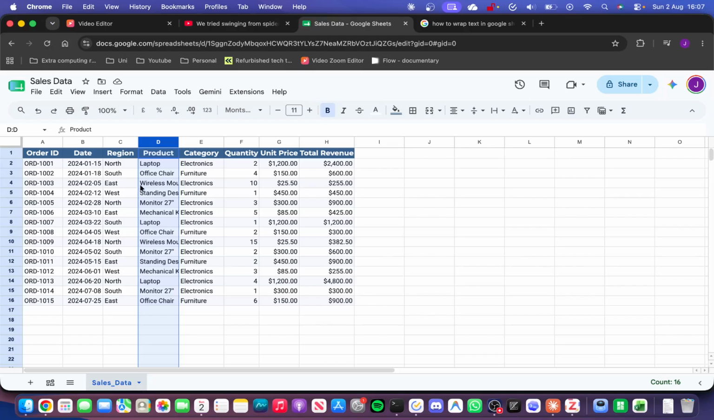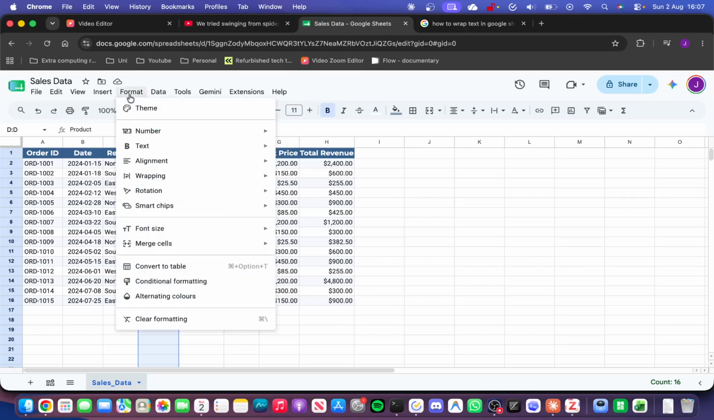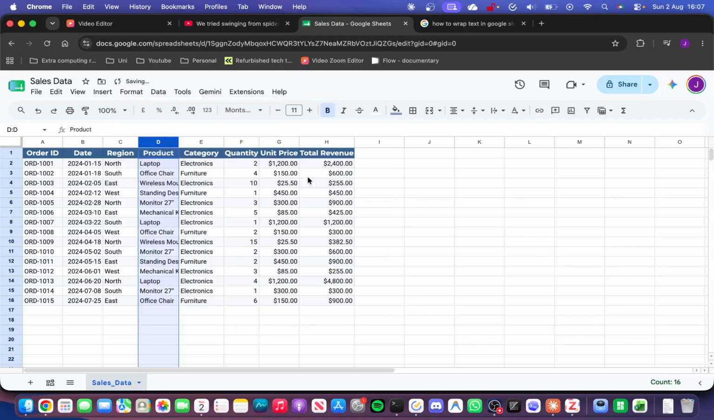So, the takeaway is simple. Select your cells, go to Format, then Wrapping, and pick Wrap for full visibility or Clip for a compact look.